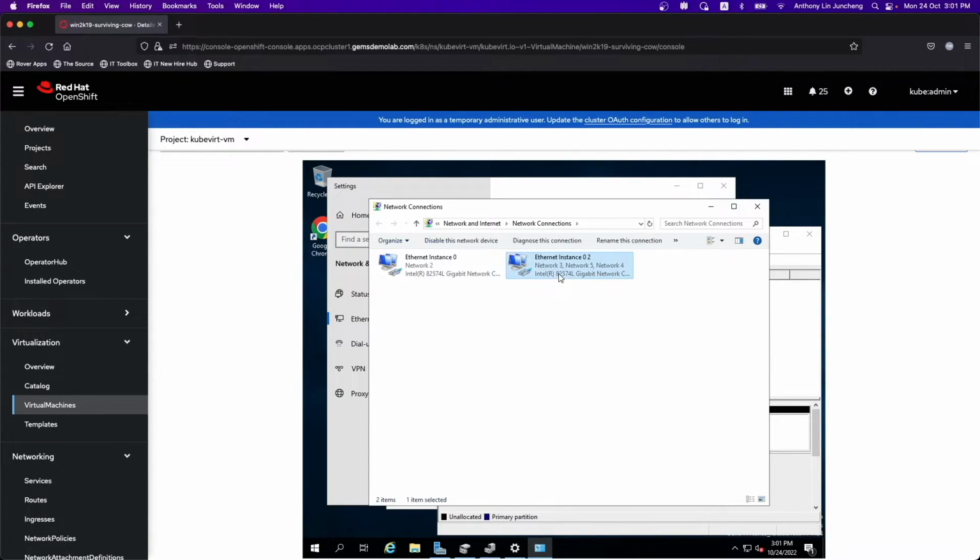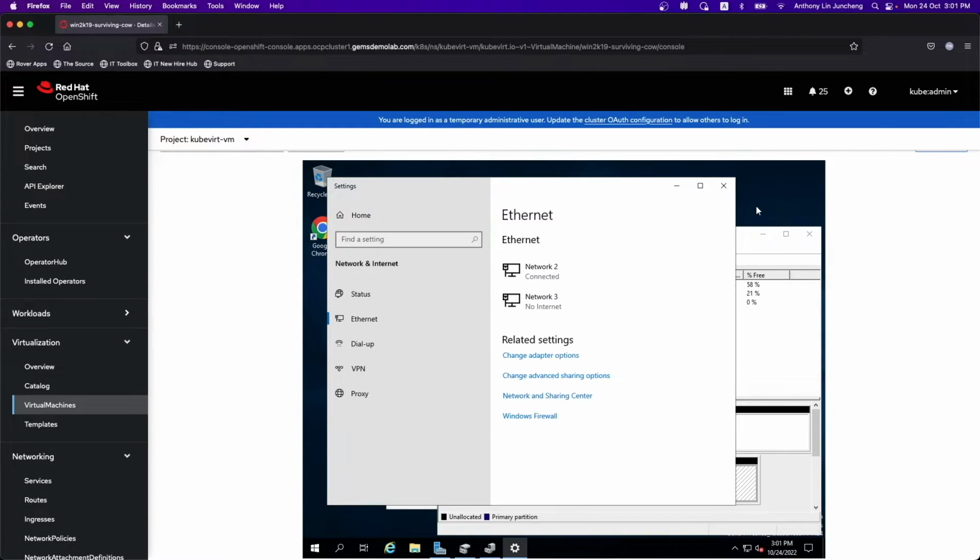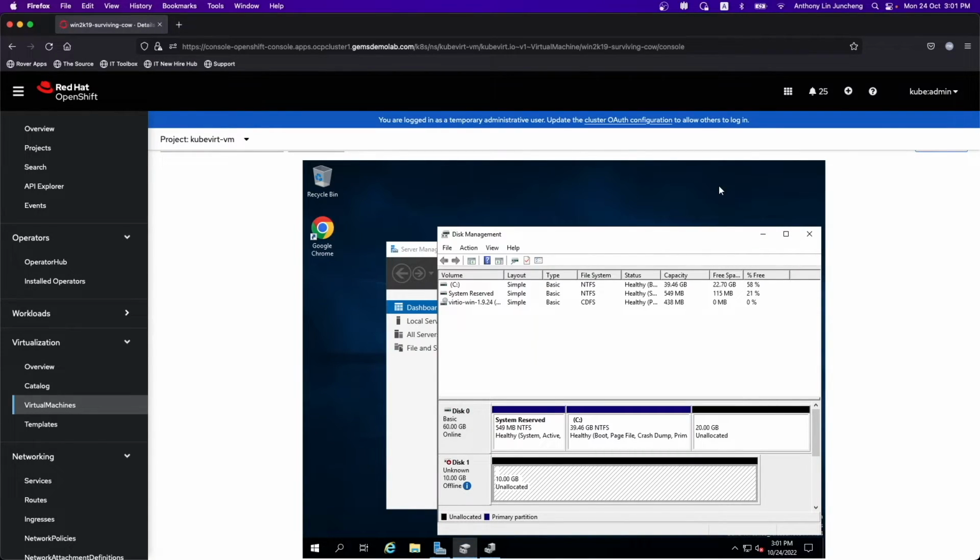E1000E, right, rather than the VirtIO. We will be able to see this thing just out of the box, right? It has actually 2 NICs in this case. The second one is attached to the management network that we have set up during the initial setup. Right, so this is what we have for this particular VM.